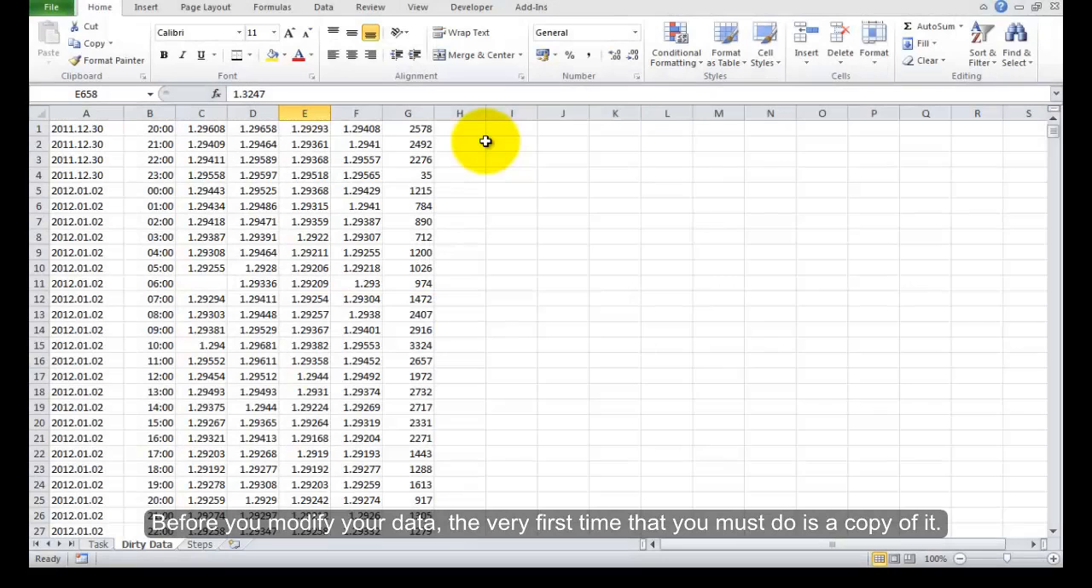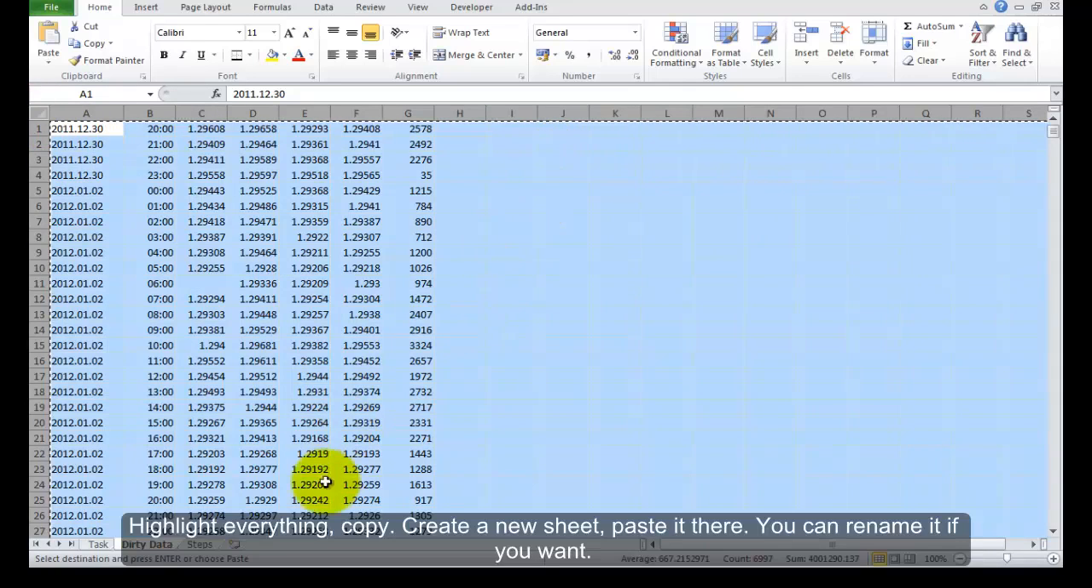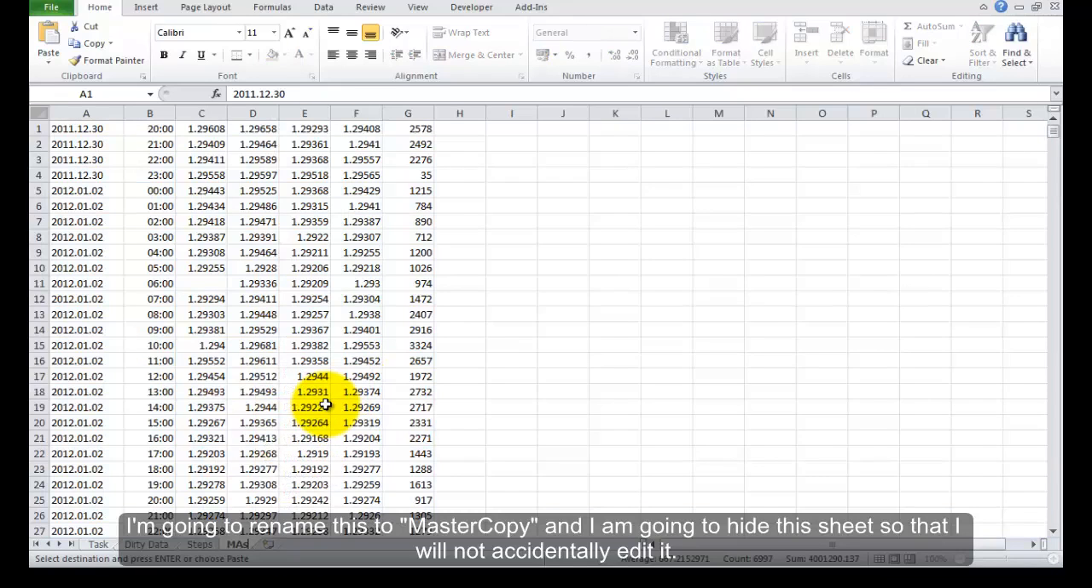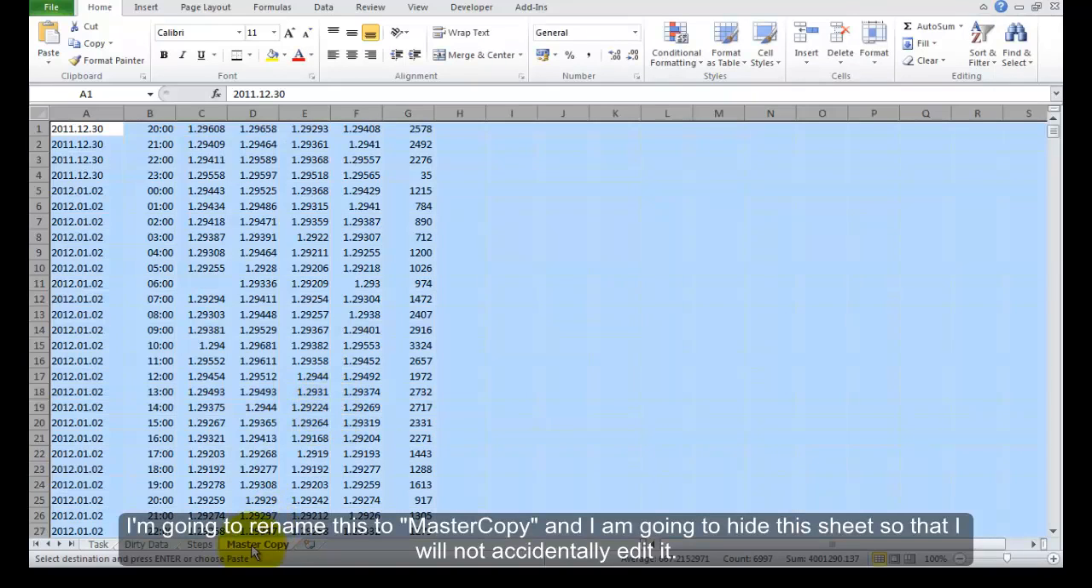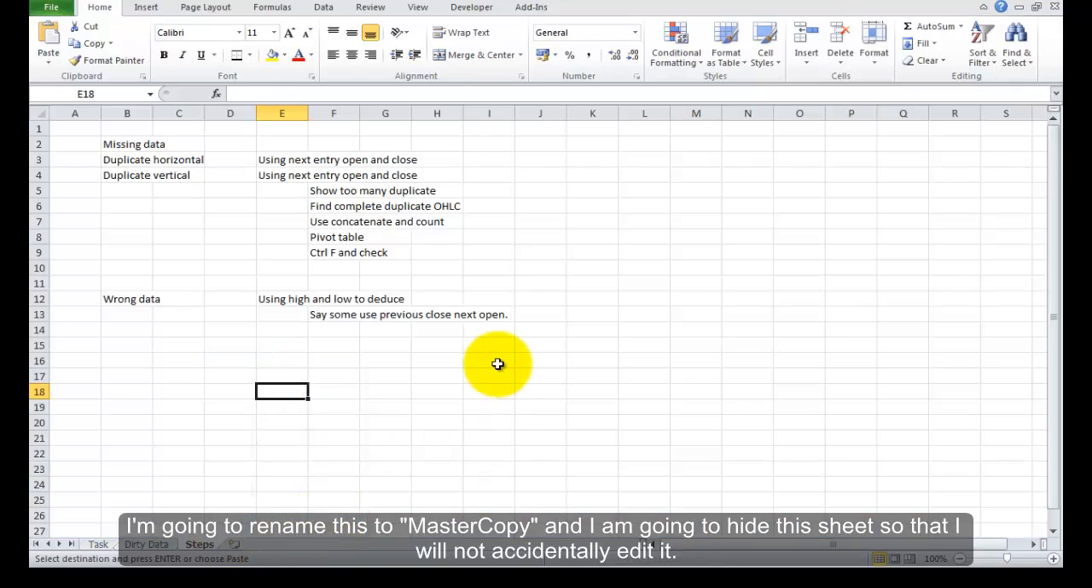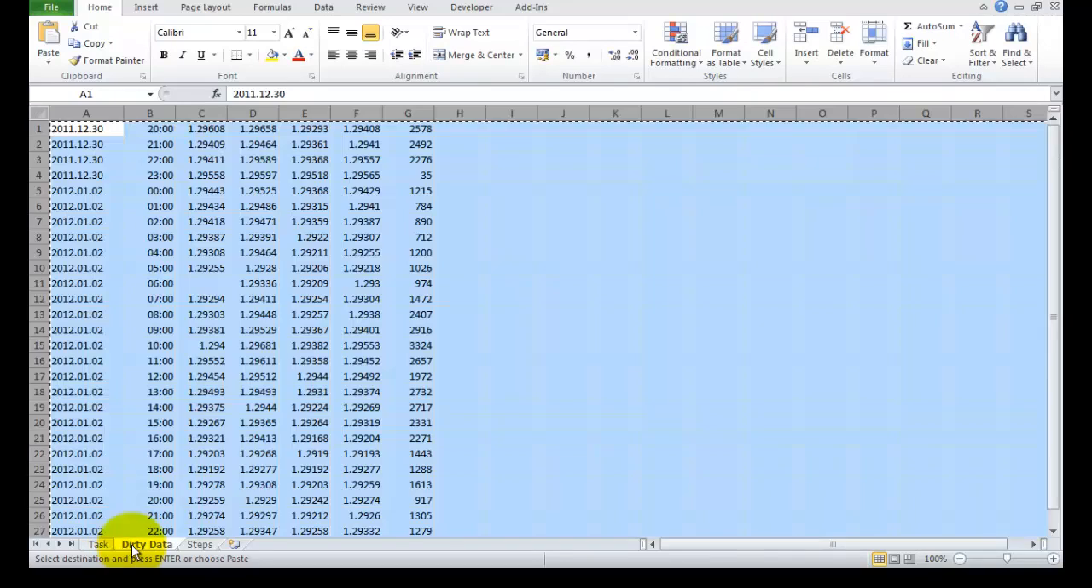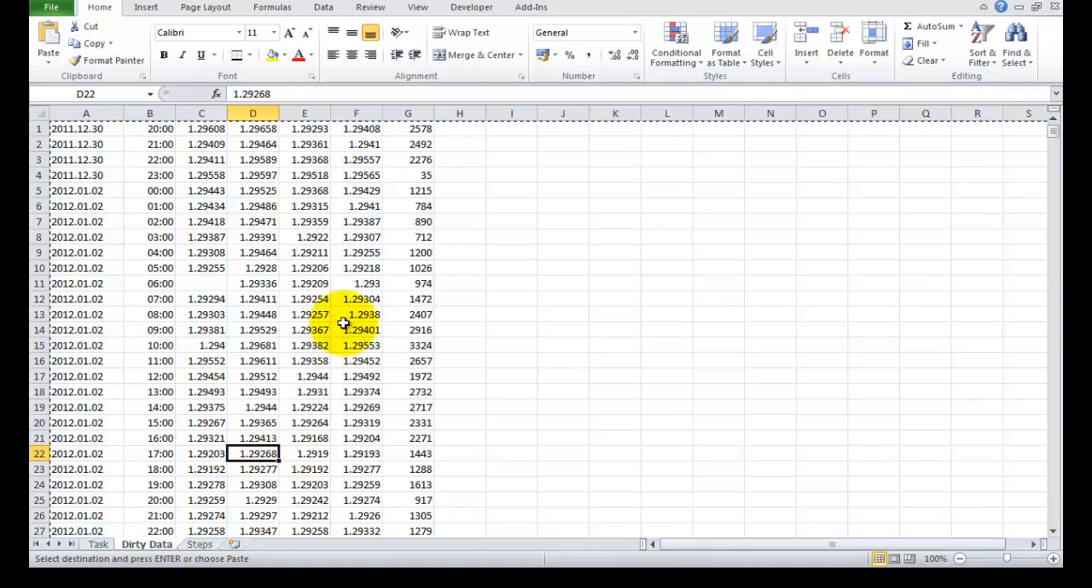Before you modify your data, the very first thing that you must do is to make a copy of it. Highlight everything, copy, create a new sheet, paste it there. You can rename it if you want. I'm going to rename it master copy. And I'm going to hide this sheet so that I do not accidentally edit it. All right, now we can start.